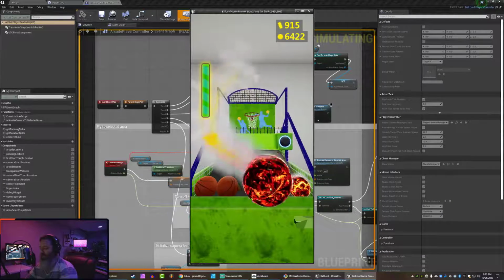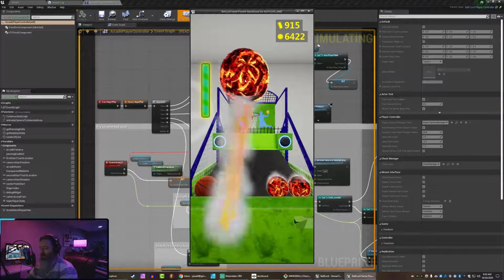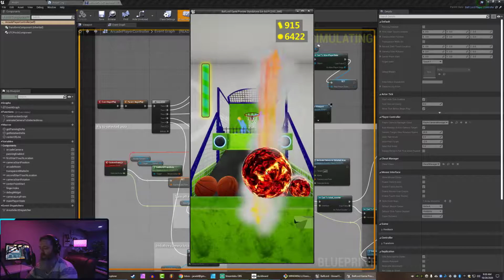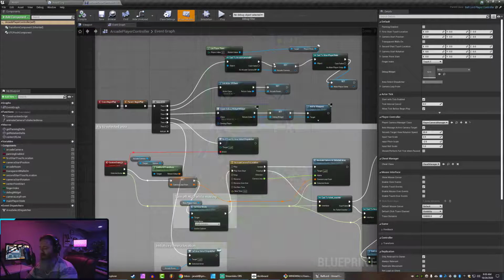So we got the ribbon doing what we wanted, but the material's just not there yet. So let's just start playing with it right now.